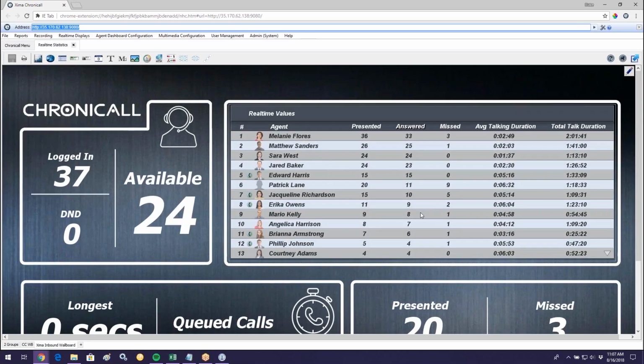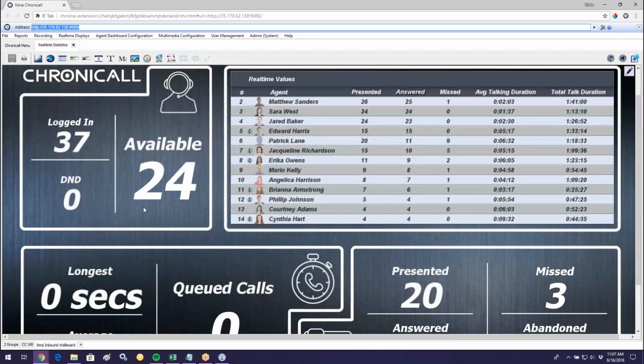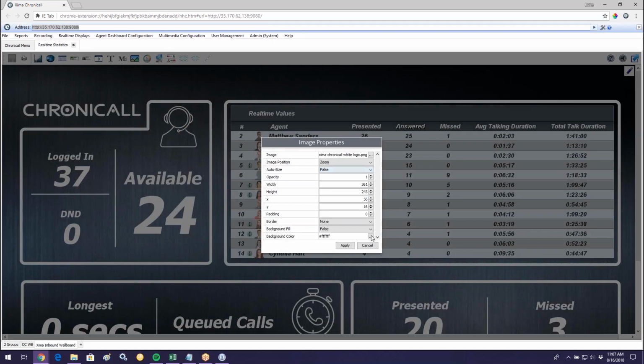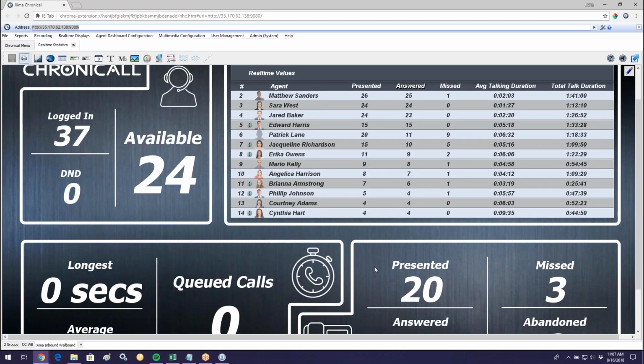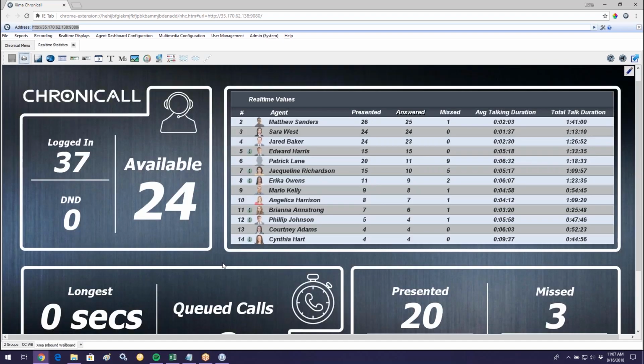Okay. Now, as I mentioned, these are not set in stone. Maybe I don't care how many people are logged in right now or how many people are available. If I don't like that, or maybe I don't like the logo, I want to put my logo here. All I have to do is click on this little pencil tool and it pops up with my properties, so now I can change that. So what I'm trying to tell you is, again, these are not set in stone. If there's something I don't like on here, change it. You don't have to have it on here the way that we have it. Okay. So that's creating a wallboard number 1.